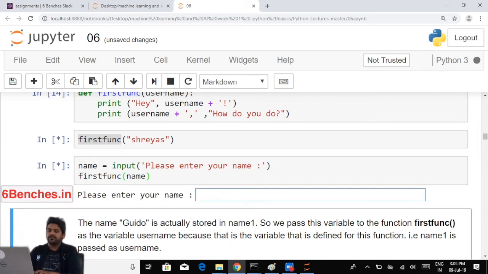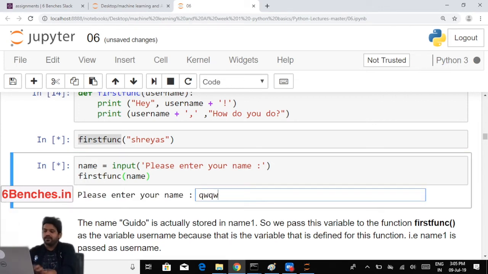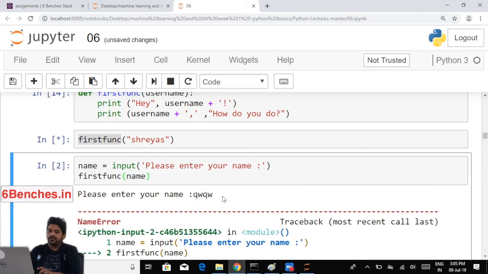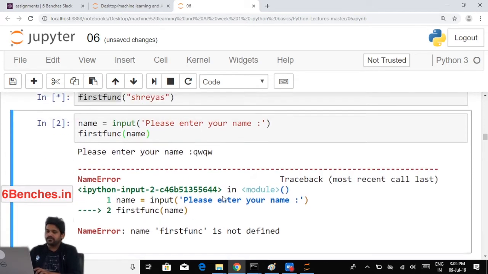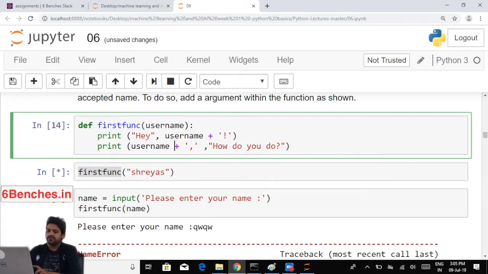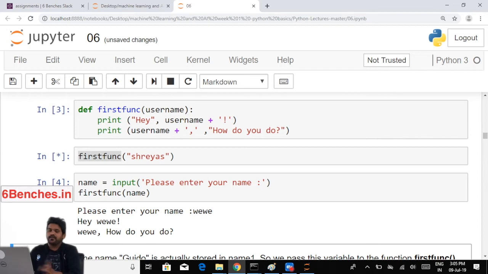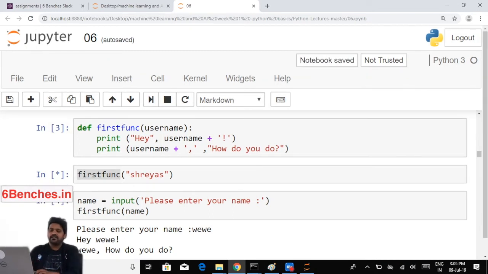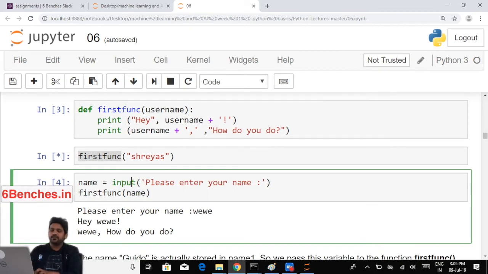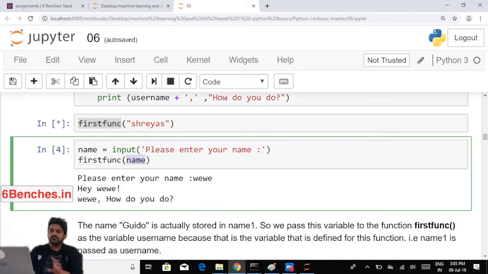first it is going to ask you to please enter your name. Whatever I enter, I press enter. I just restarted the kernel. So it's asking, and then I enter any name here. First, this line is executed. Your input, whatever you enter, is stored in a variable called name, and then I'm passing the same name variable to my first func. Pretty simple.